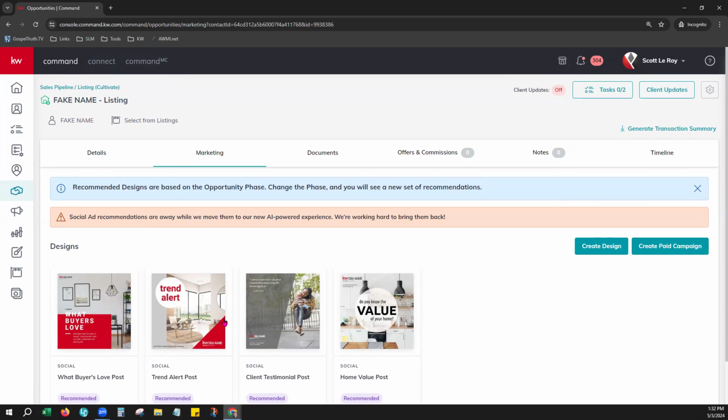This is the same thing as if you were going over here on your left-hand tab and going into your campaigns or going into your designs tab, those kind of things. But for convenience, within your opportunity, as long as it's a listing opportunity, you have a marketing tab where you can jump in here and create those on those quick click buttons.